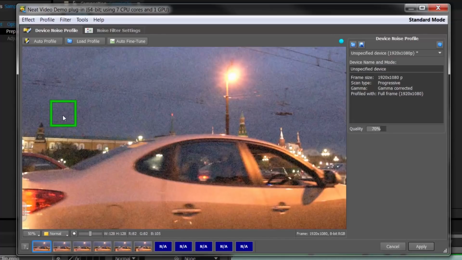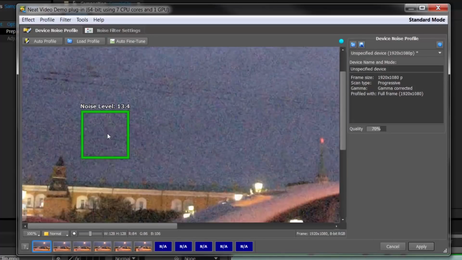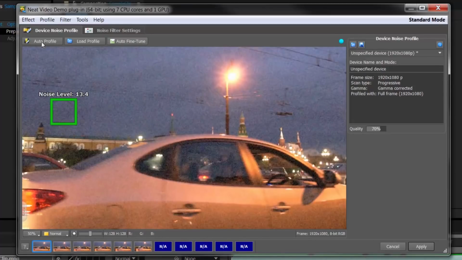Now, when you move it, you'll see it goes to green, showing it's not the profile that Neat Video originally selected, but that's absolutely fine. You can move it to where you feel is appropriate, and if you do that, just click Auto Profile again, and the profile has been created. You don't need to click any of the other buttons, by the way. Fine tuning is automatically done when you click Auto Profile. These are to do with when you load your own profile, so you don't need to worry about these buttons.